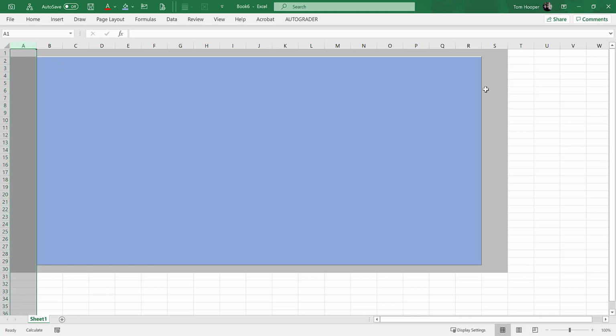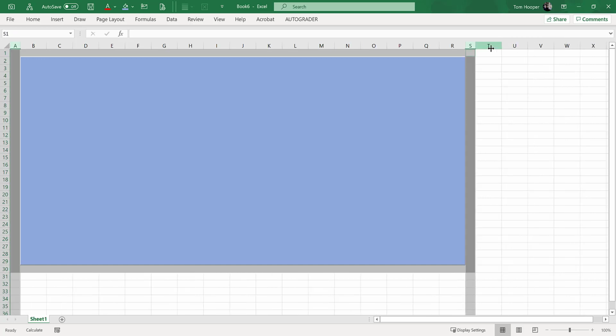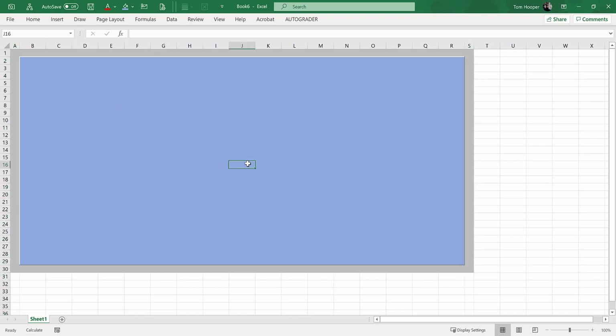And another thing I could do for aesthetics is click those two using the Control key to get them both at the same time. And narrow. We don't need all that gray on the right and left. And now I have a palette that I can work with. I'd like to start drawing some of these buttons.